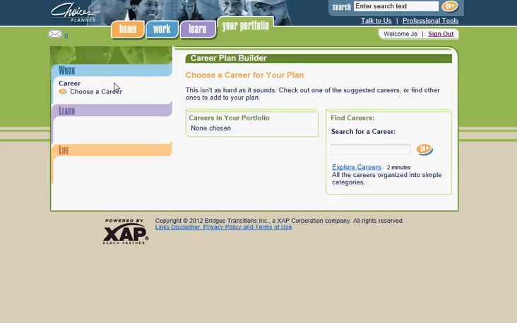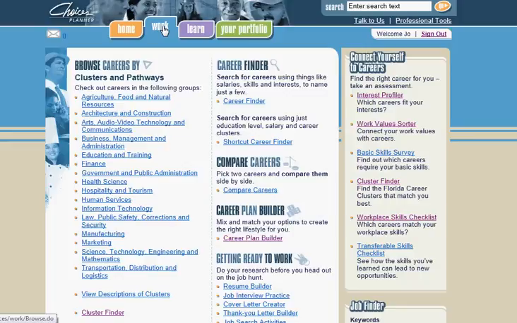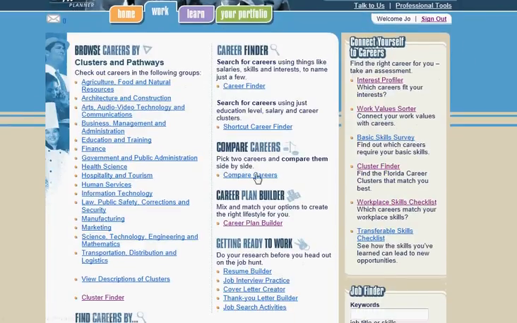And the first part of it is to choose a career for their plan. Right now, none have been chosen. So they can either explore careers or actually go to the Work tab, which is where we ask our students to go, and begin looking in here at some of the different options. You'll notice the first thing it does is list the career clusters and pathways that we've already discussed earlier in our training. It also shows them that they're able to search for careers using things like salary, skills, and interests.